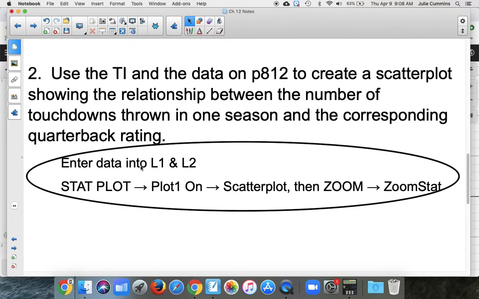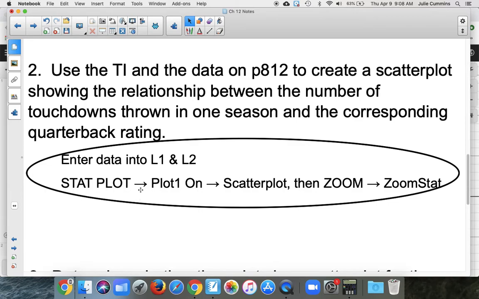Now, we're going to use the TI to look at a different relationship, this time between the number of touchdowns and the quarterback rating. Again, number of touchdowns is going to be my X value, and then the quarterback rating will be the Y value. When we do this in the calculator, you're going to put your data into L1 and L2. We're going to turn on our stat plot and zoom stat. So I'll show you how to do this all.